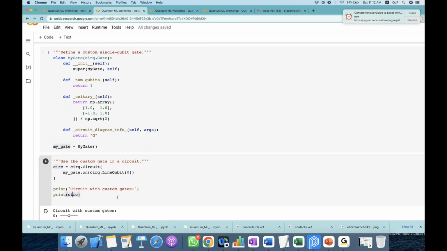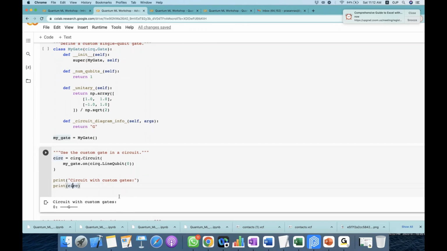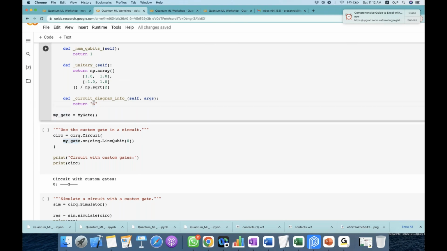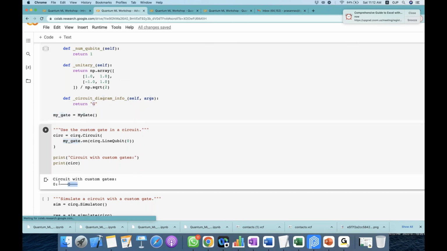Now you can see that the circuit is printed. There is a qubit 0, and that has been applied with a gate called mygate. The mygate is represented with a G. So that is what is displayed in the diagram here. So you have completed creating your own gate, your own operation as part of your quantum computing as such.